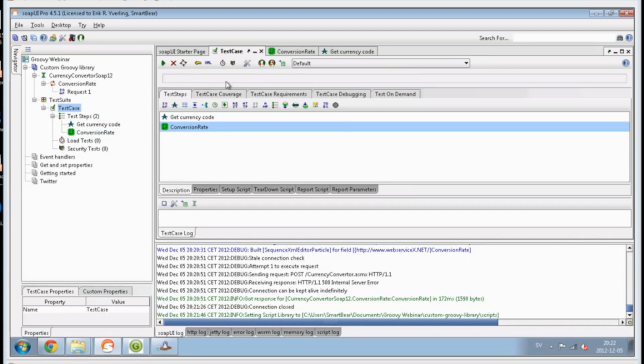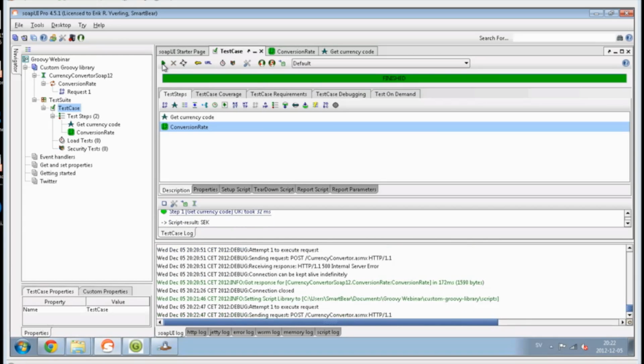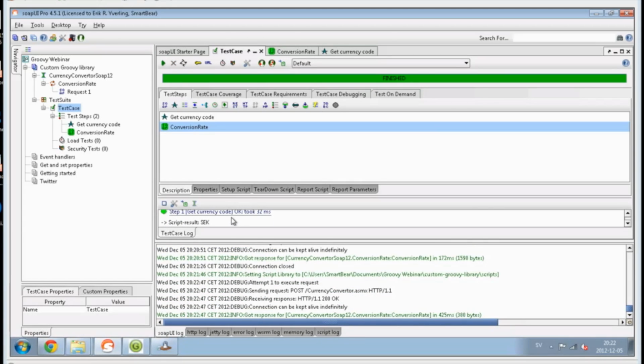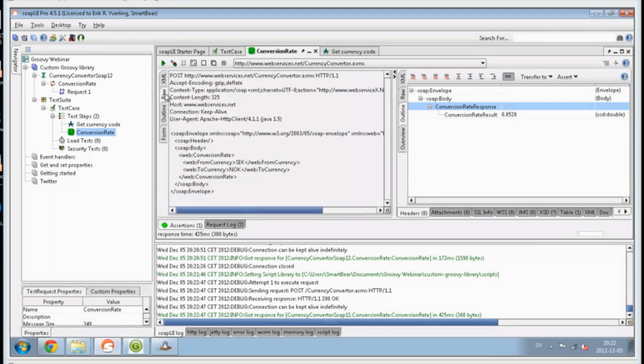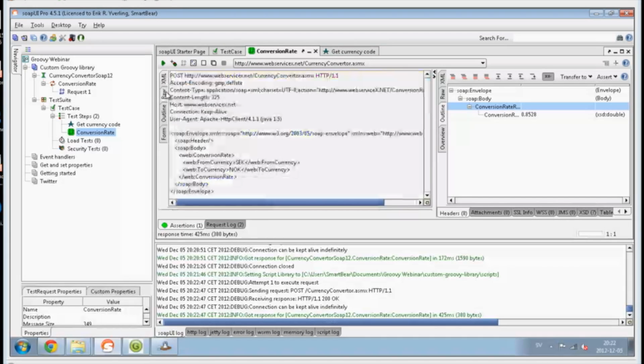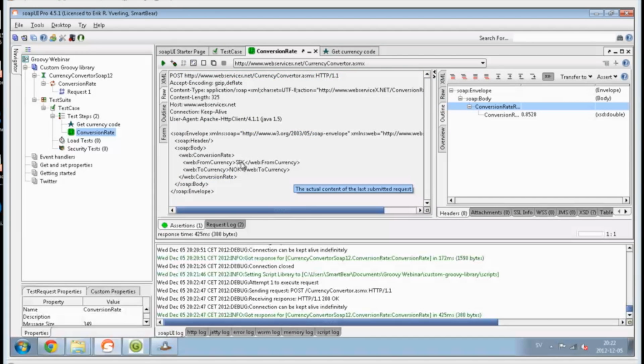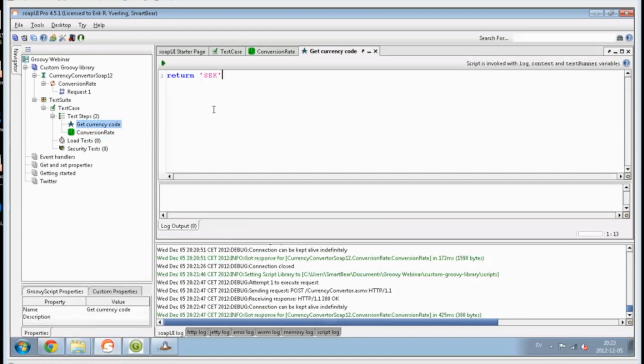So let's run the test case and see if this works. Yeah, it seems so, it did actually. Yeah, it used the SEK code here. Great.